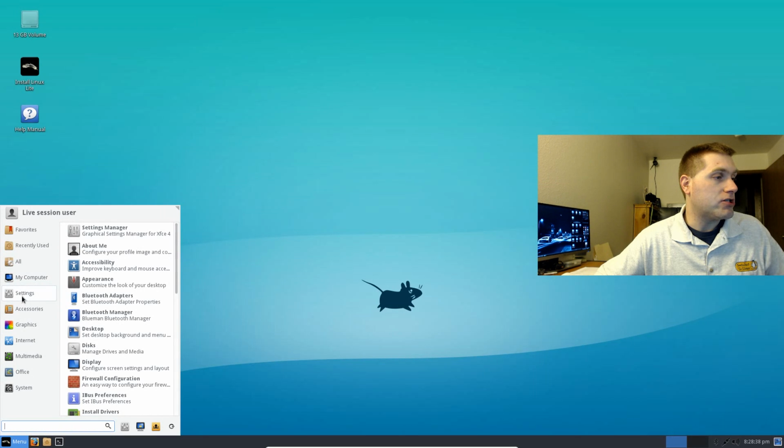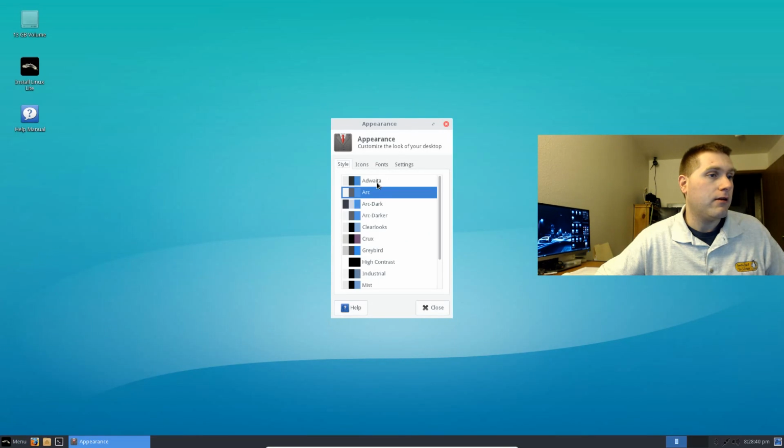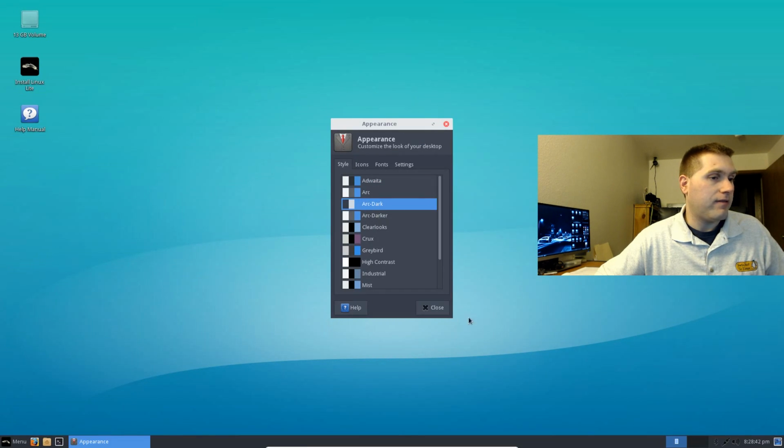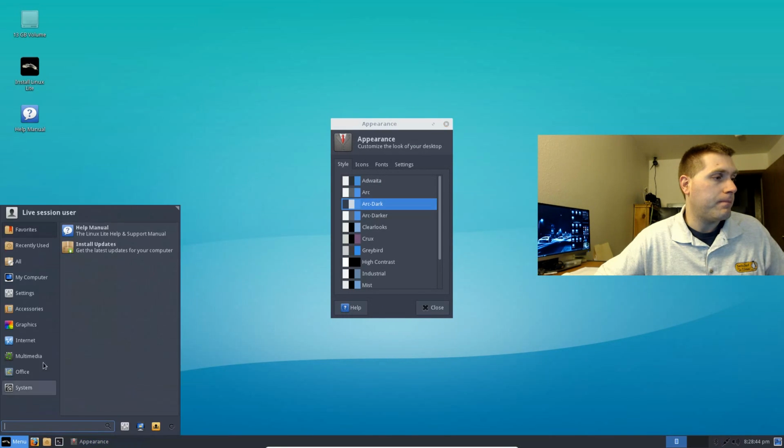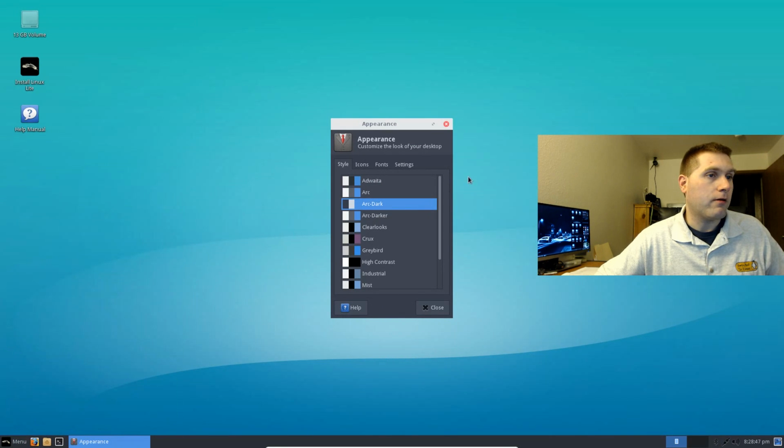Let me go ahead and just show you how to run a dark theme in here. Let's see. So there's a darker theme. So if you want a darker theme, you can do that.